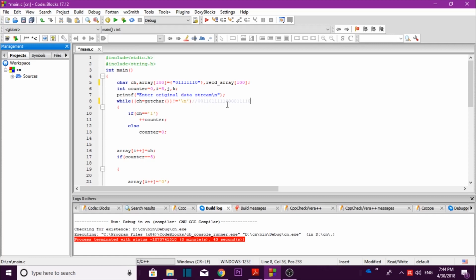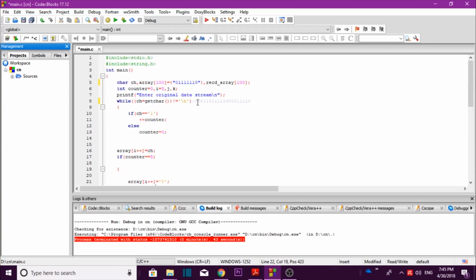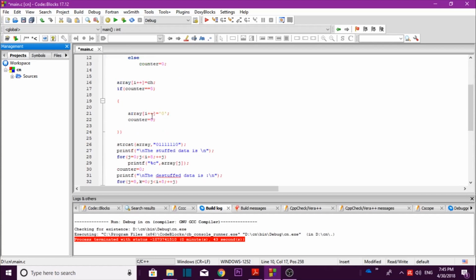Assume this is a random example. Here we need to count. Whenever it hits a 1, if the character equals 1, we increment the counter. Whenever the counter reaches 5, we need to append a 0, along with the i++ value. Why i++? Because we have initialized i to 8, since the array starts with the special character concatenated. After this character, the data is copied here, and whenever the data shows a 1 it is appended with the 0.